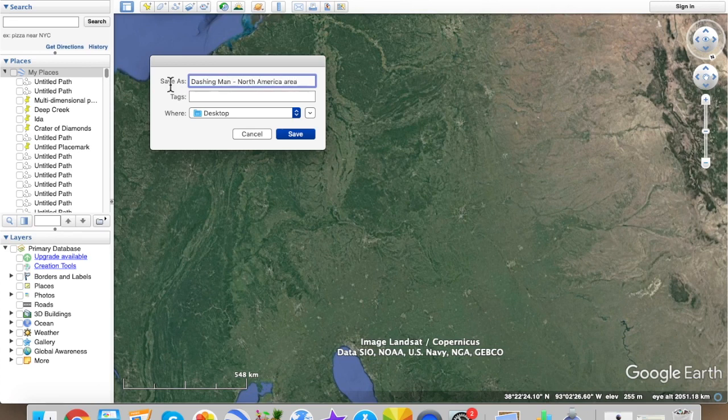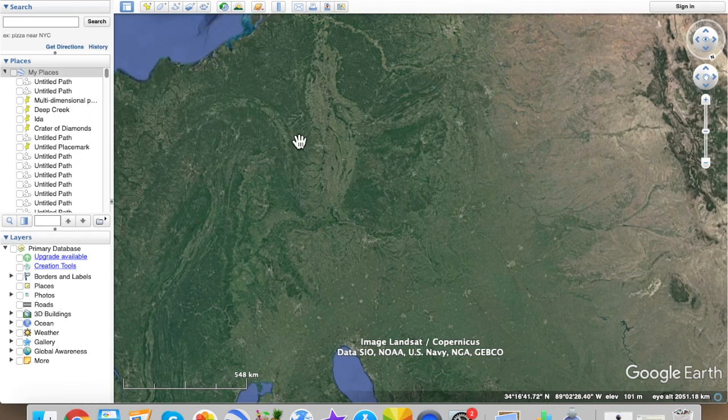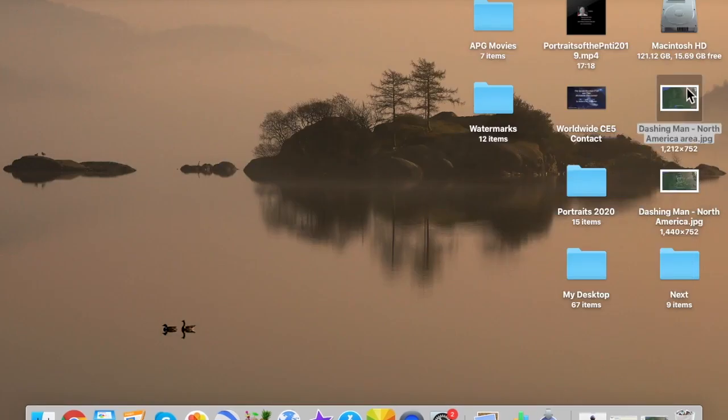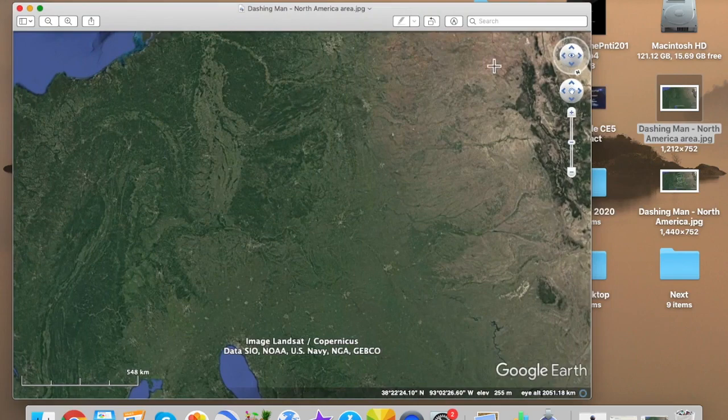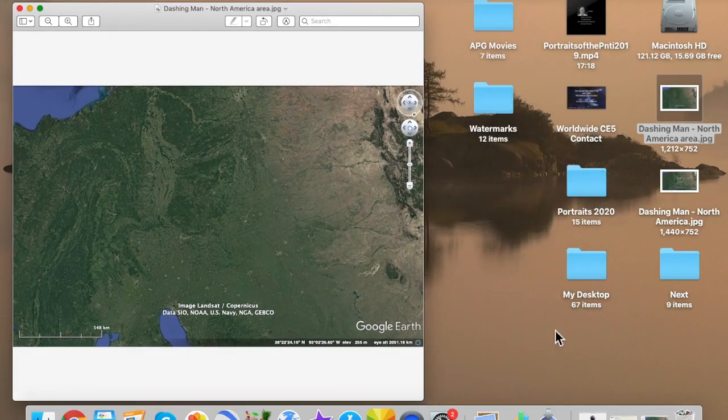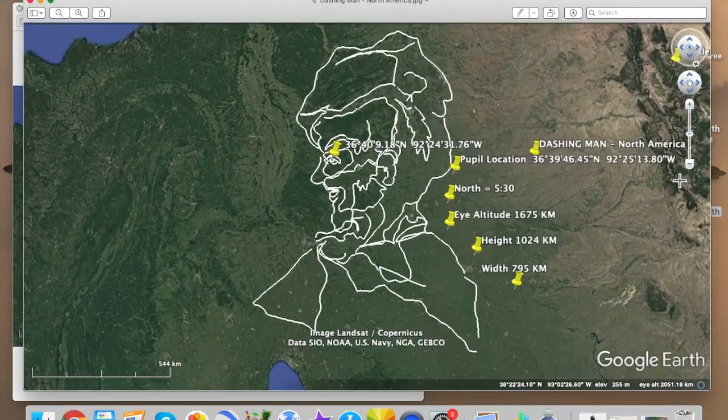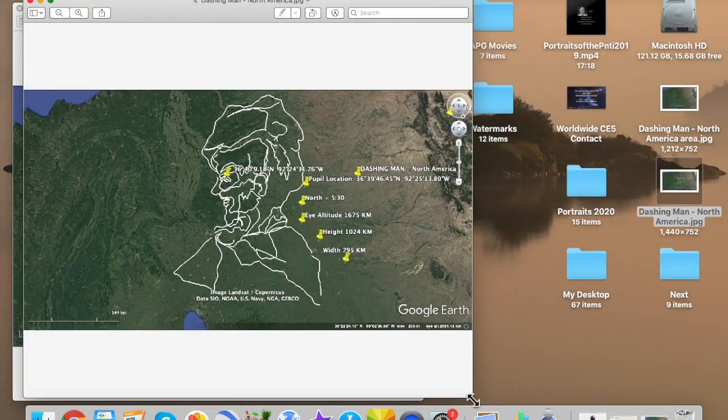area. And the reason that I'm doing that is I'm using the exact same title that I did in the outlined image, only now I'm calling it area. So I have Dashing Man North America and Dashing Man North America area. Click. Saved on my desktop. And if I bring up, here's Dashing Man North America area. And here's Dashing Man North America.